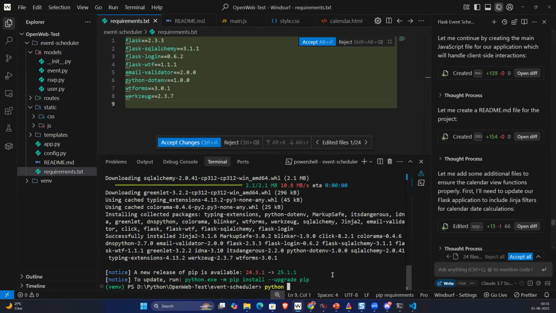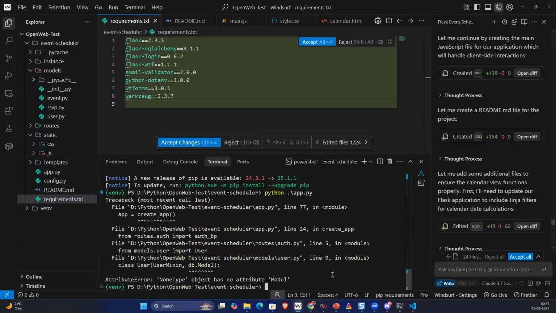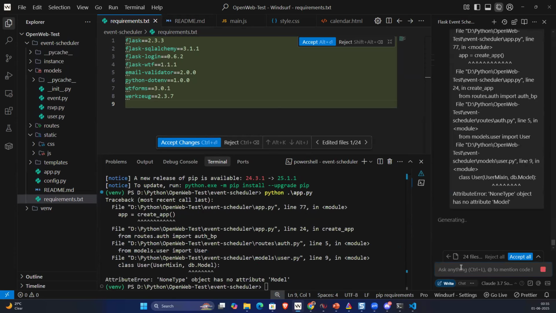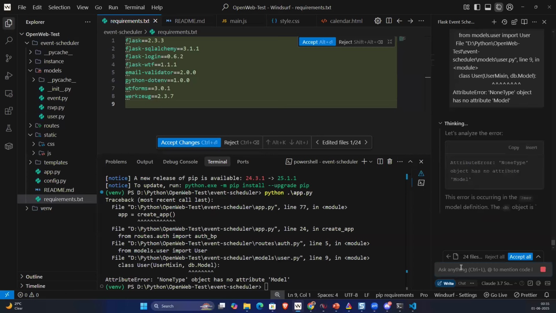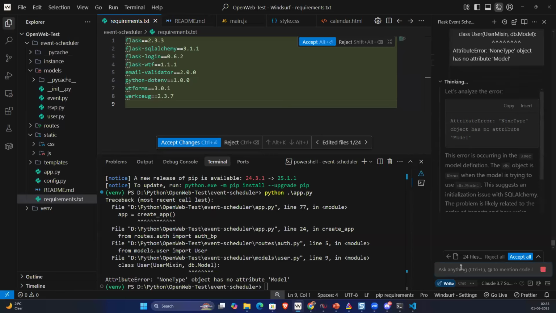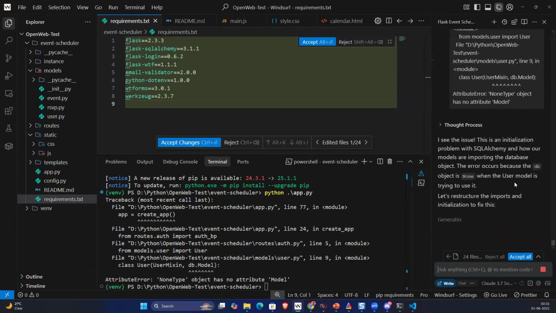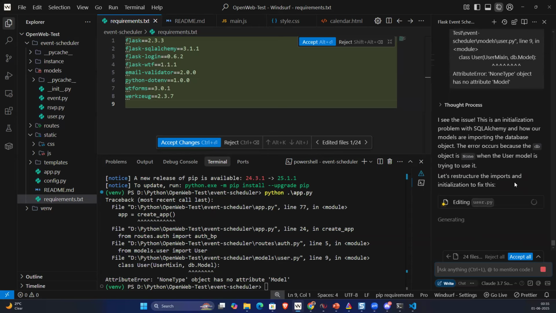So I'm going to run python app.py. Yeah, the first error, right? Again, I have to go and copy and paste this error and send it back. Again, it's going to consume a lot of tokens. So it is having some coding error. So it is fixing the coding error, right?